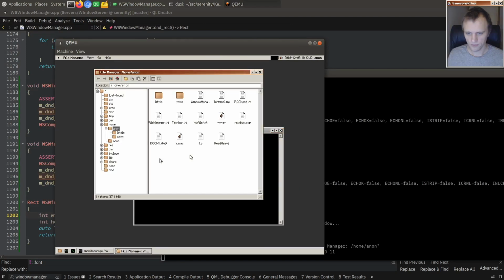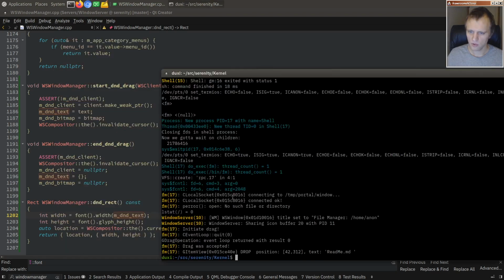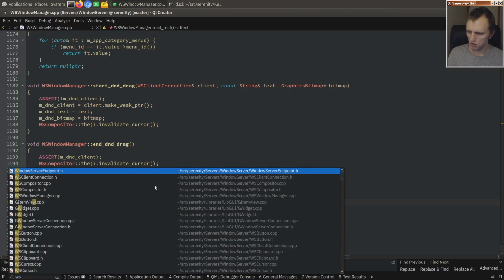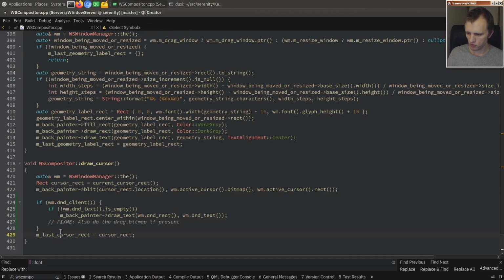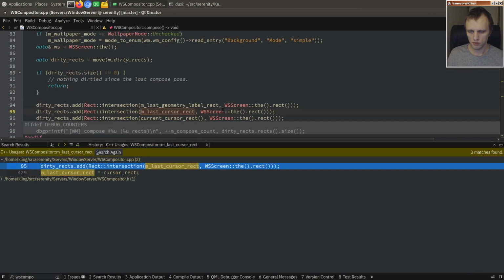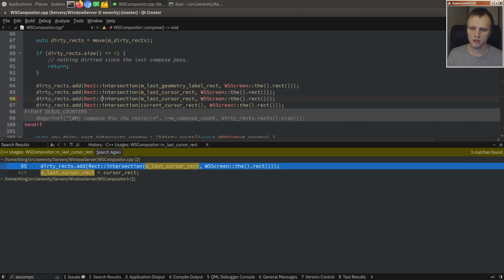Almost. Not invalidating correctly still. Okay. Compositor. What do we use this for? Last cursor rect. We're making that dirty. Okay, so let's include that here. Last D&D rect.